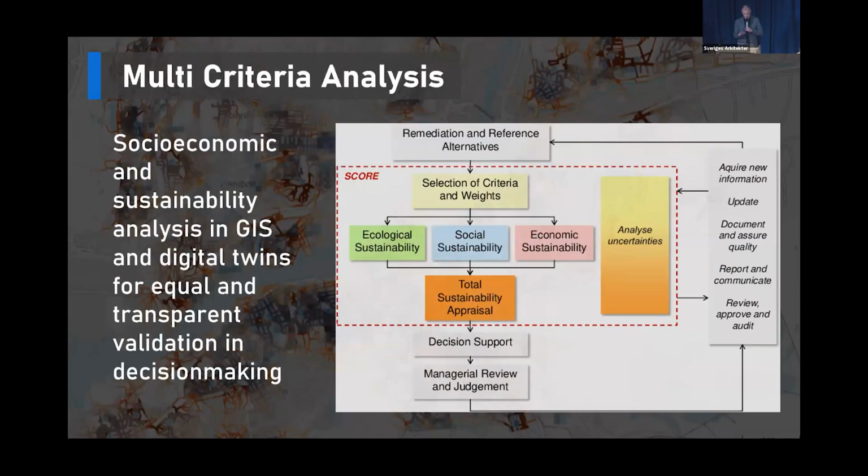We also saw a wonderful example from Ukraine with multi-criteria analysis. This is also very important, when you can use different kinds of data and compare the data together. In this, for instance, ecological, sustainability, social, and economic data, and put that in the same model to make this kind of equal and transparent validation. And that's very important in decision making.